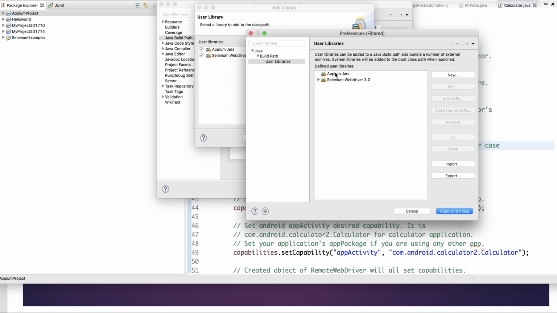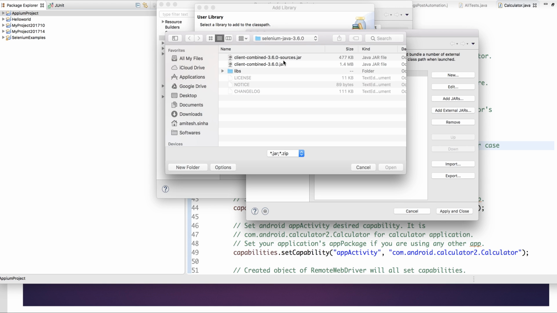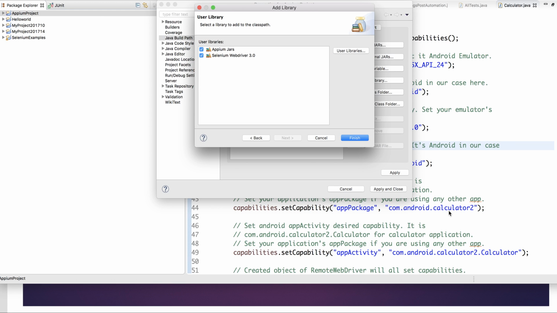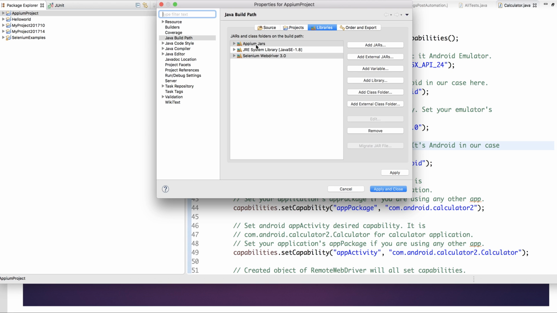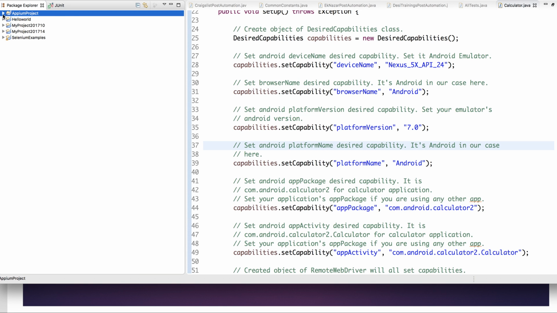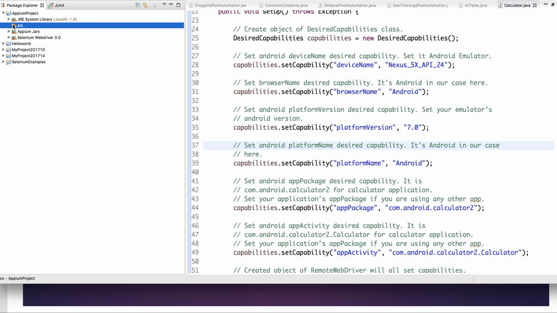Then I'll go back to Appium jars, add external jars, softwares. Well, I think in my case it's in downloads. I need to move it to the right folder, but it's right here. So I got that jar, Java client 5.0.4 jar, apply and close, finish. Make sure these boxes are checked so they're part of the path. And you can see here in the library I have Appium jars and Selenium WebDriver 3.0 jars. Apply and close. And then here you can go to source and write your client.